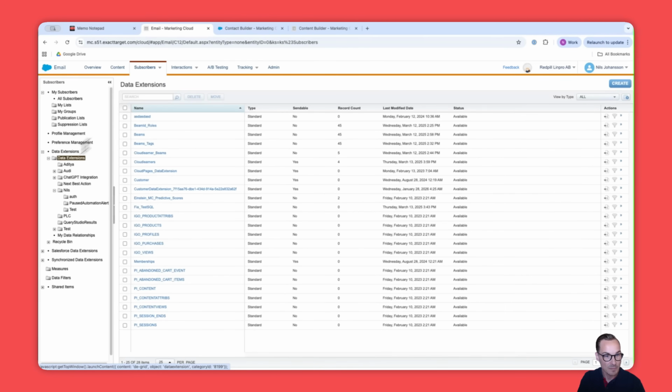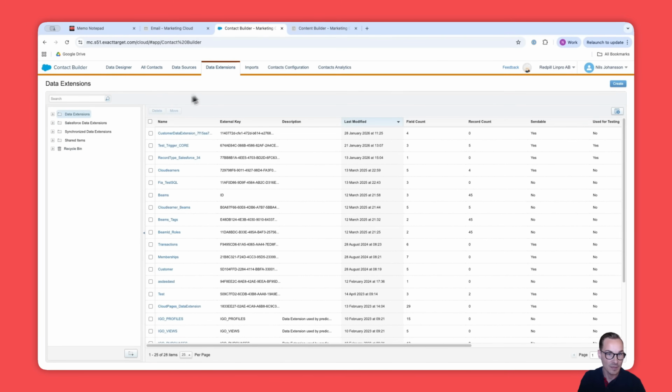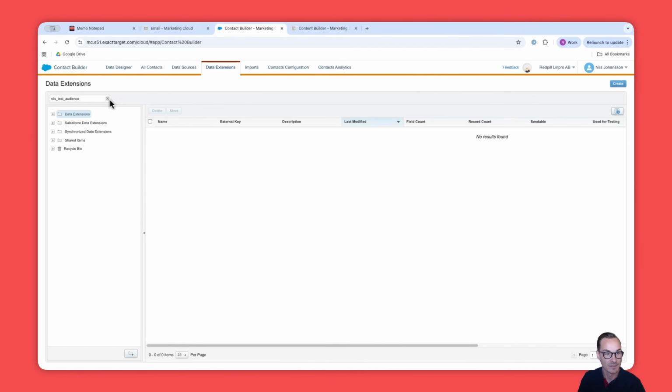Go to the top, and just in case anyone hasn't been into Marketing Cloud and you're saying, hey, why don't you just search for it? There is a search bar. We'll put it in here, click search. Bummer, nothing found. And just to show, there is also this other place in Contact Builder. You do the same, put it in here, search, find nothing.